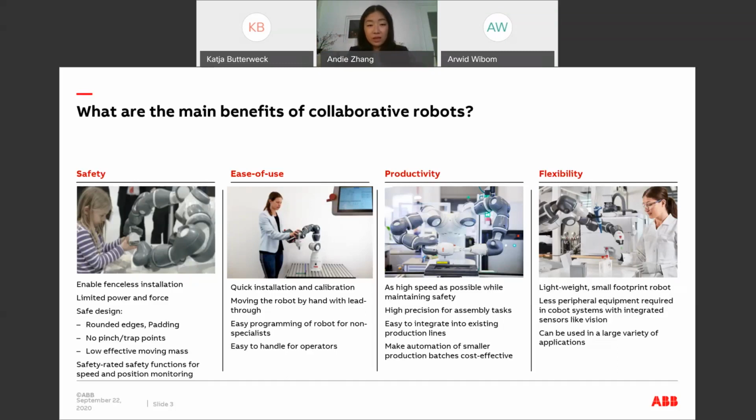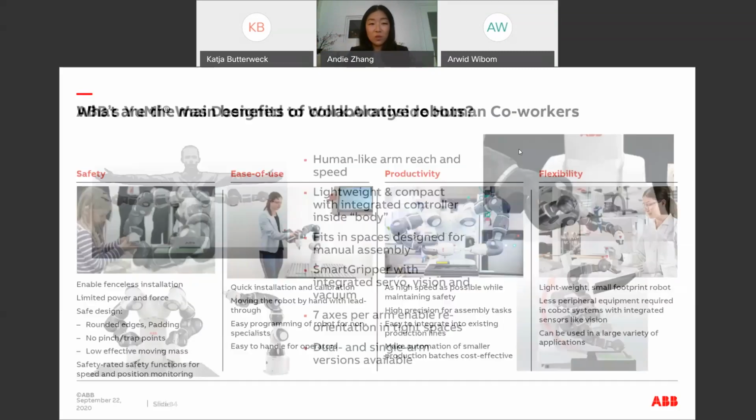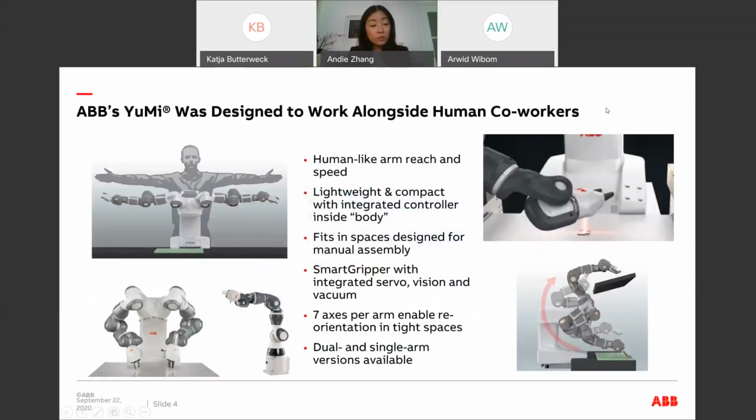Now, next, let's look at ABB's Yumi collaborative robot and why it is unique. ABB's Yumi was designed to work alongside human workers, so it has human-like arm reach and speed. It is lightweight and compact, with the integrated controller inside the body of the dual-arm Yumi. For the single-arm Yumi, we do have an external controller, but the base of the robot is very small, and the whole robot weighs less than 10 kilos, which makes it very flexible when it comes to installation.